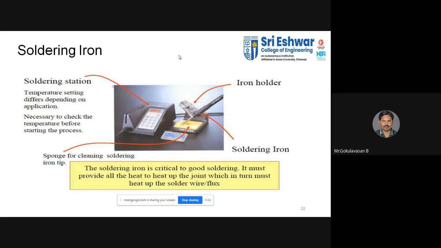Then comes something called the soldering iron. In the diagram, you can see the arrangement of soldering components. I'll be having a soldering iron in my hand. It is looking like a pen here, right? That is the very important thing which is used for making solder.